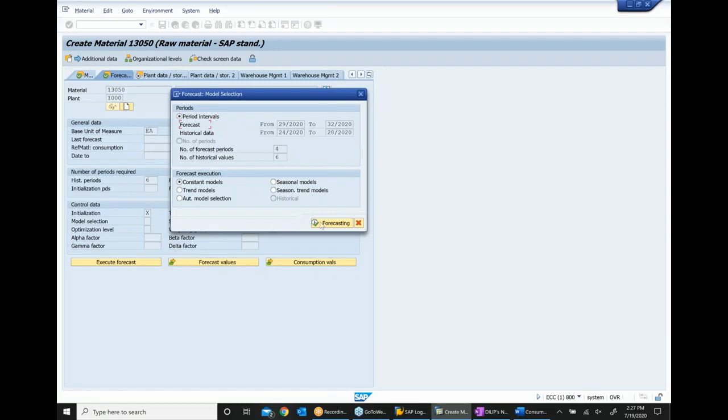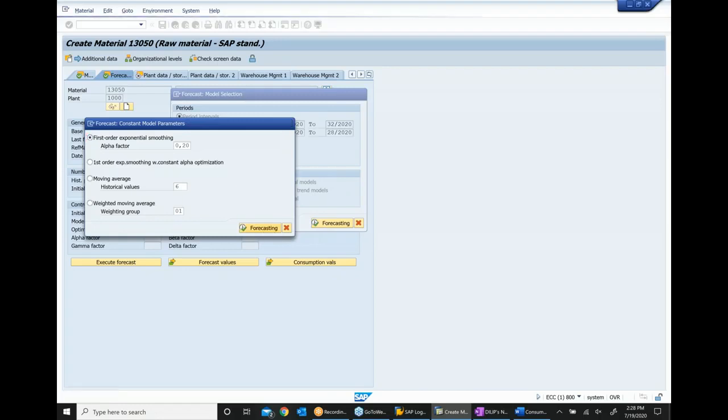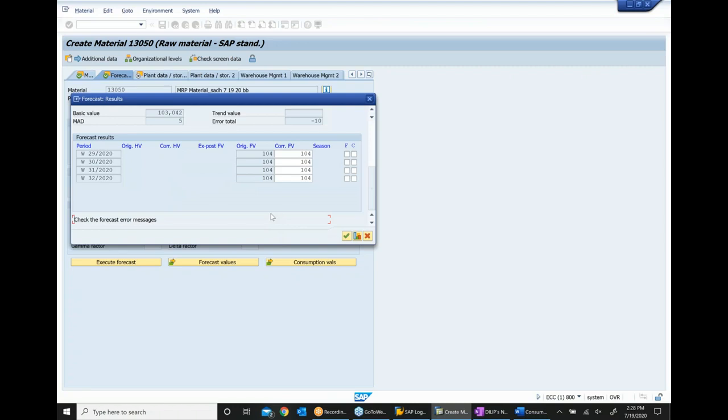Now, here we have a different model. I want the constant model. And I say forecast. Now, what the system tells me is that in this situation we require week 29, week 30, week 31, 32, 4 weeks, because we selected 4 weeks. My requirement is 104, 104, 104, 104. So this is the quantity which is required and which is being forecasted by the system based upon past consumption value. Okay. I said, okay, hit enter.